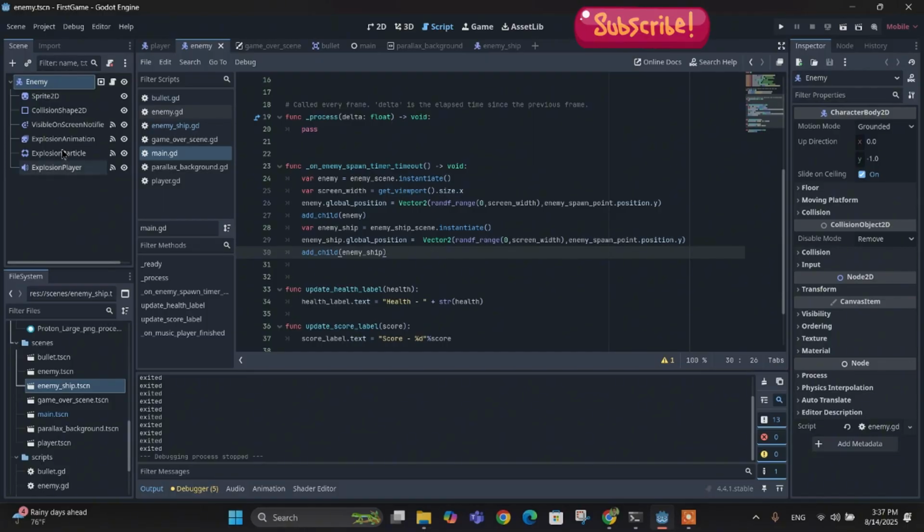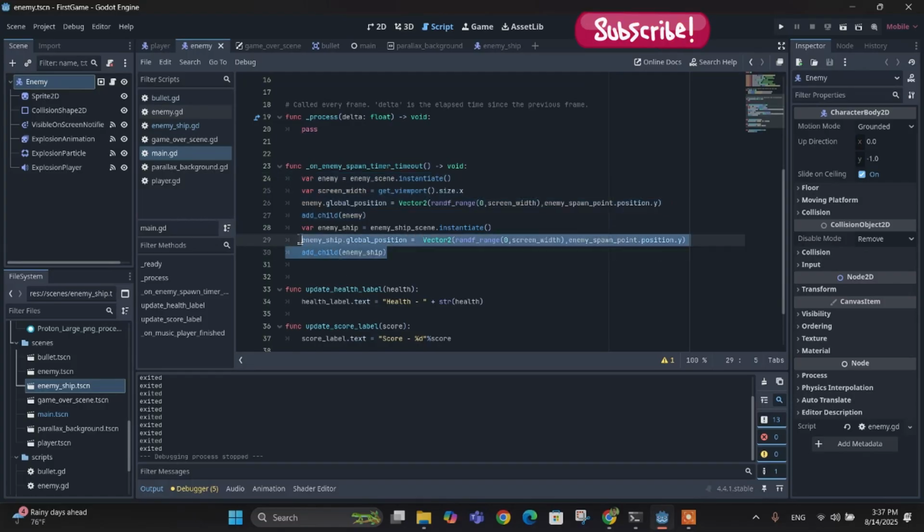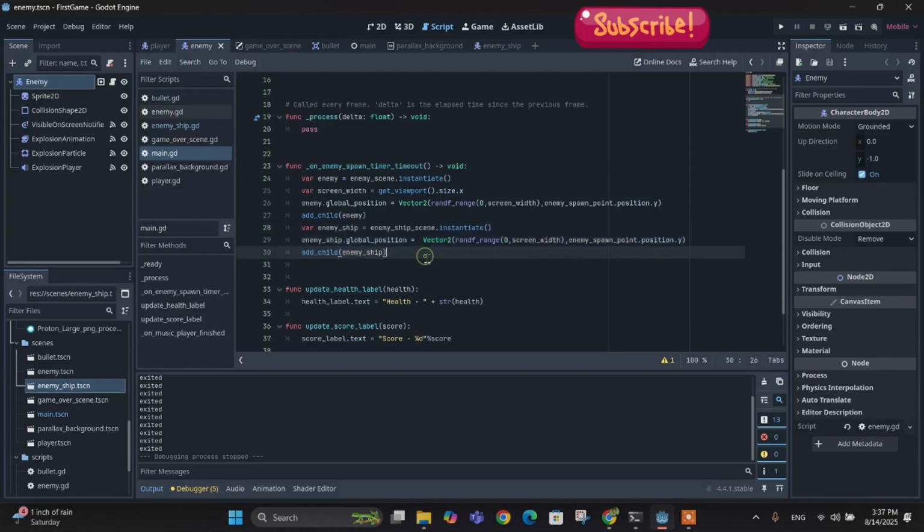But these are different types of enemy, and we don't want this enemy ship to be instantiated just like the asteroid. Yeah, so asteroids are some kind of passive enemies, but these enemy ships are some kind of active enemies. Yeah, so they need to be instantiated or created according to a different time. So let's make a different timer for instantiating our enemy ship.